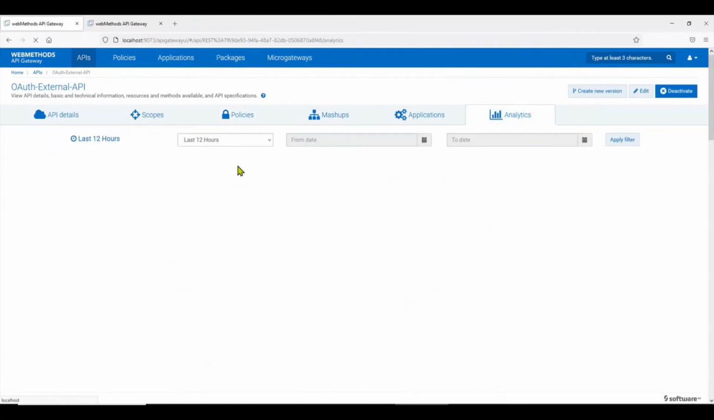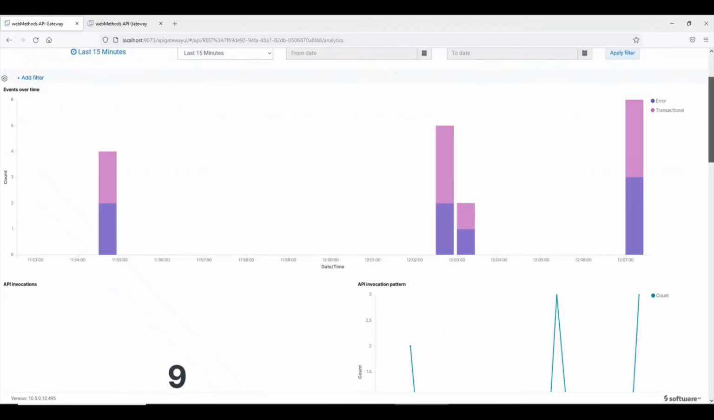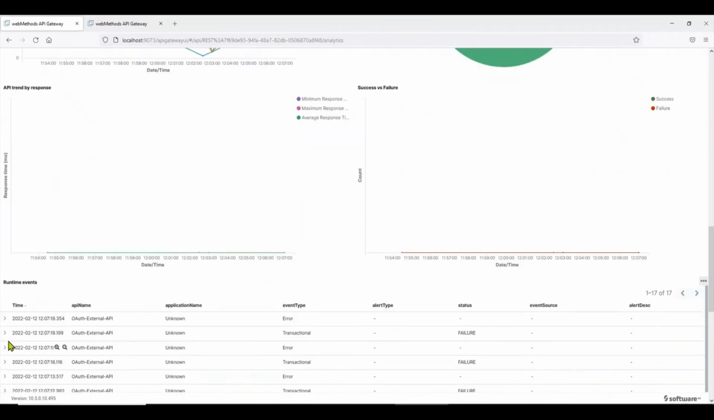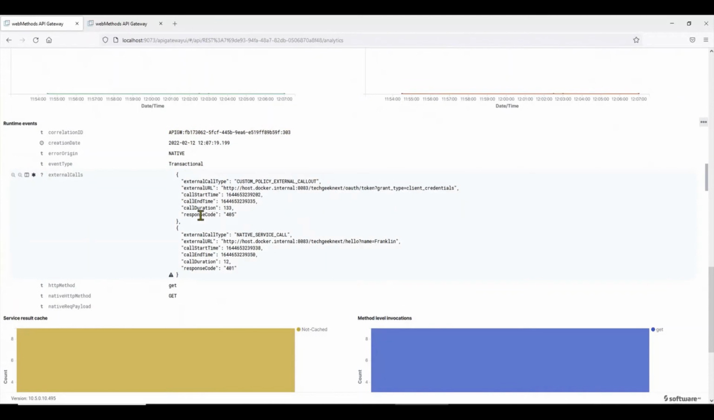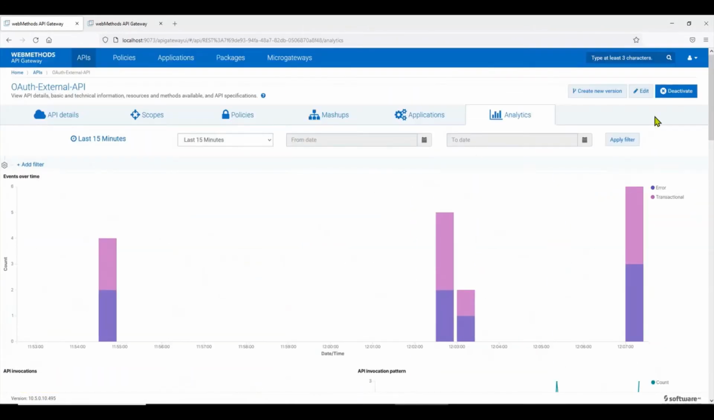Let's move on to the analytics. Analytics provides good information on what has happened so far. Let's see what's going on. If you look at the last request, first of all, we have an error over here because this has gone out. 405, and with the grant type, this should have actually returned a 200. So let's go and check what's wrong with it.